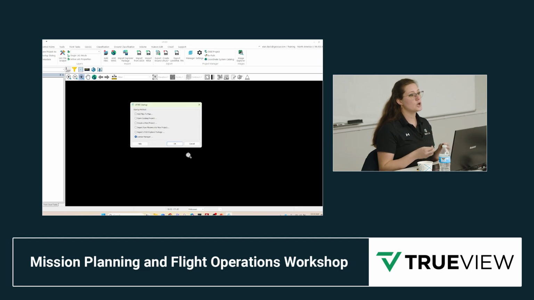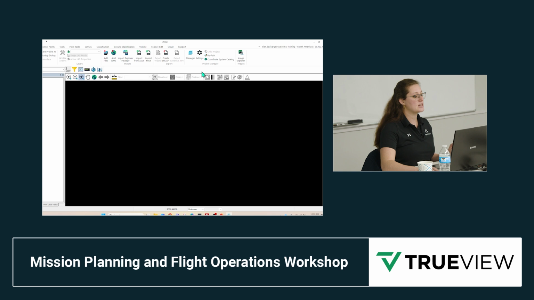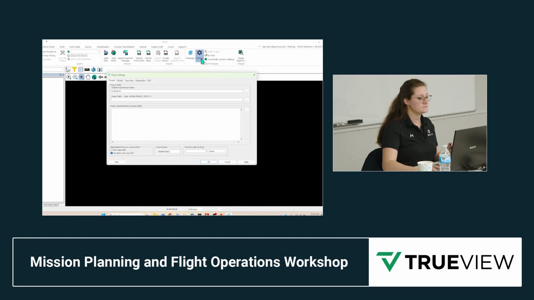But as I mentioned, we're going to go through some of the project settings before we even start importing our cycles. So I'm actually going to click cancel here. I'm going to go up to my project ribbon, and I'm going to look for the settings button. Okay. So the very first thing that we want to set up is our default project root folder. So this will be the location that LP360 will automatically pull down for your projects.